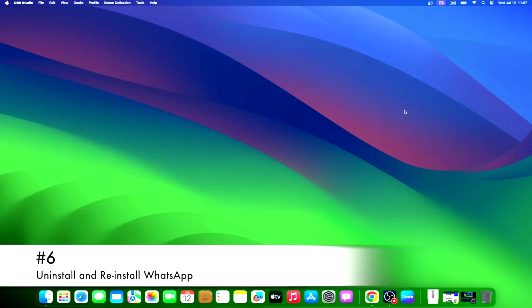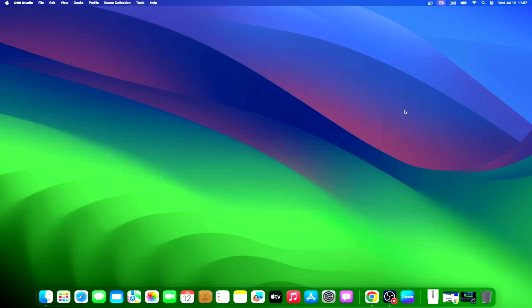If restarting your iPhone doesn't resolve the issue at hand, you can try refreshing WhatsApp instead. You can do so by uninstalling the app and reinstalling it. It's a free app anyway. And even if it were a paid app, uninstalling and reinstalling will not cost you anything.